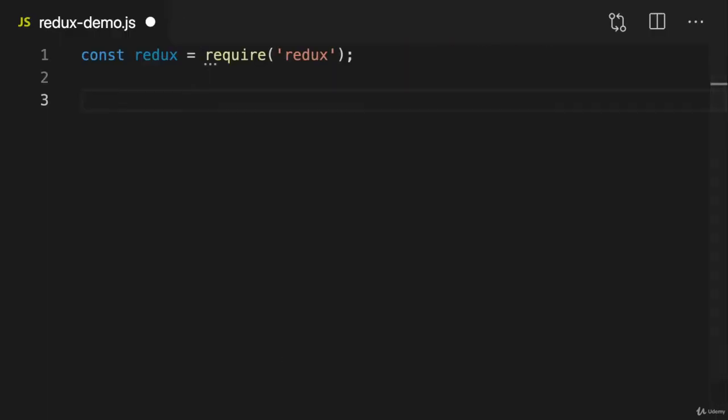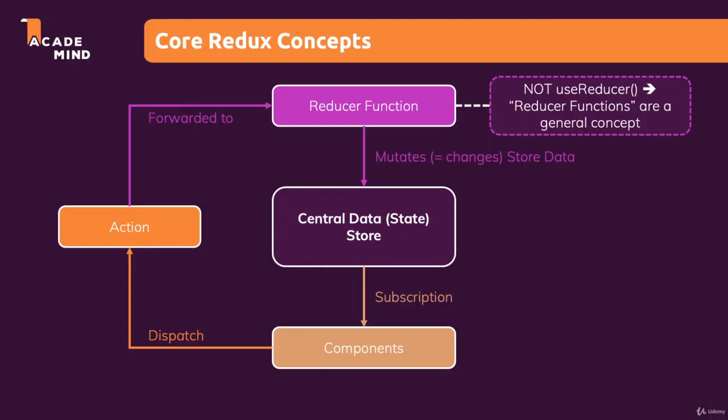Now we need to do a couple of things. If you recall that slide, we will need to create that store. We will need to create a reducer function, which changes that store. We will then also need an action and a component, or since we're not using a React app yet, any other code that sets up a subscription to the store. So I think it makes sense to start with the store, since that is the central piece and concept of Redux.